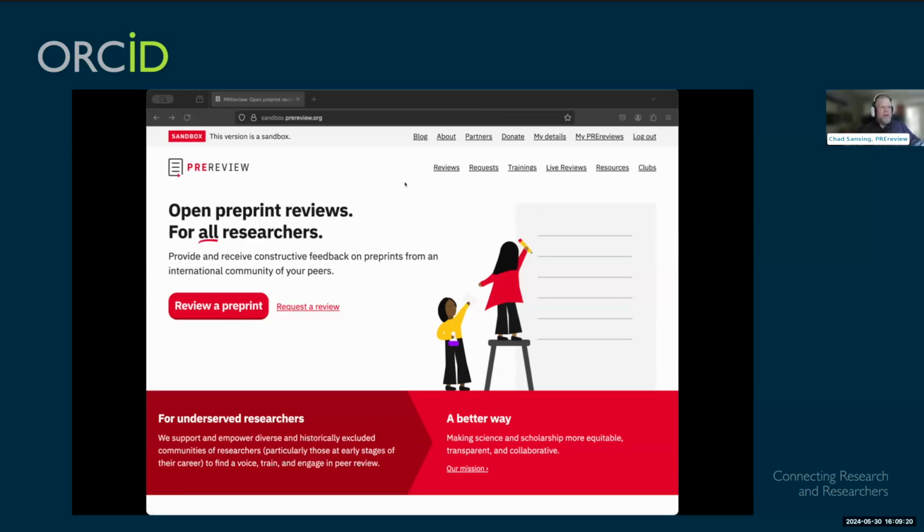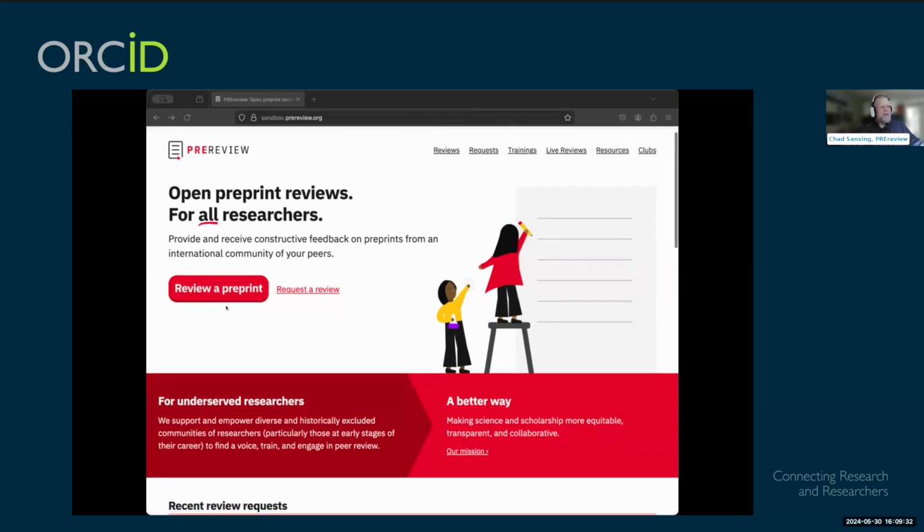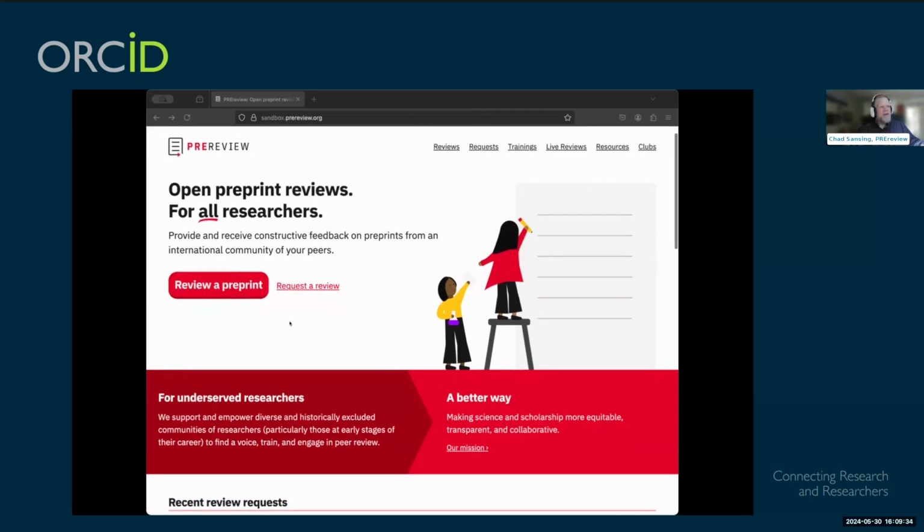So on prereview.org or sandbox.prereview.org, if perhaps like me, you are exploring or just trying things out, you will find this big review a preprint button right there at the top of the page. But we have also recently implemented a feature, both through a few pilot preprint servers, our Slack community, and our website, to allow folks to request a review of a specific preprint.